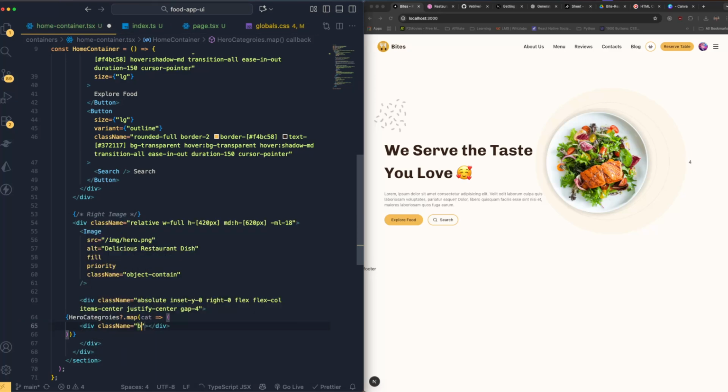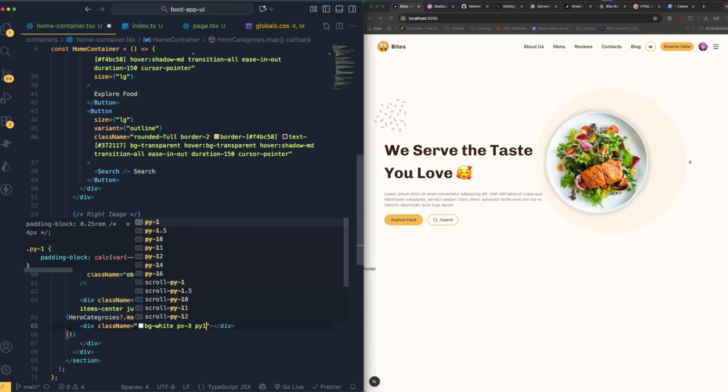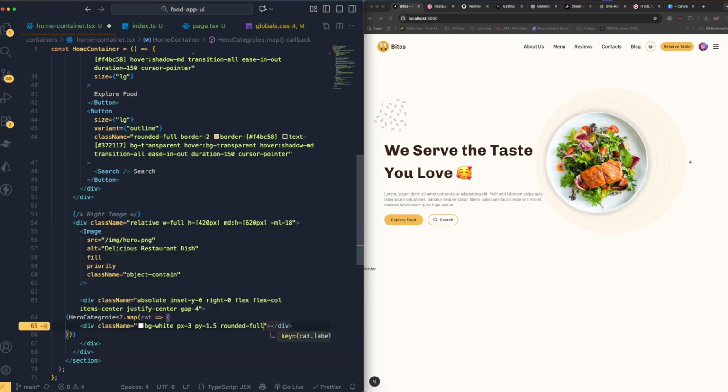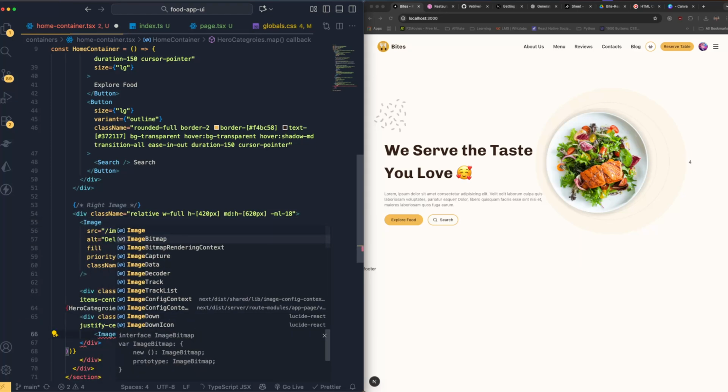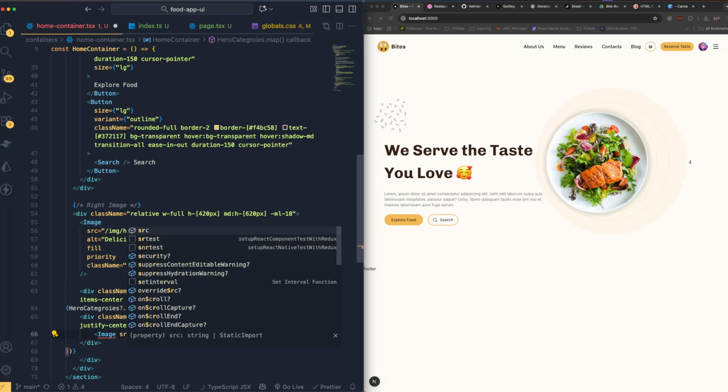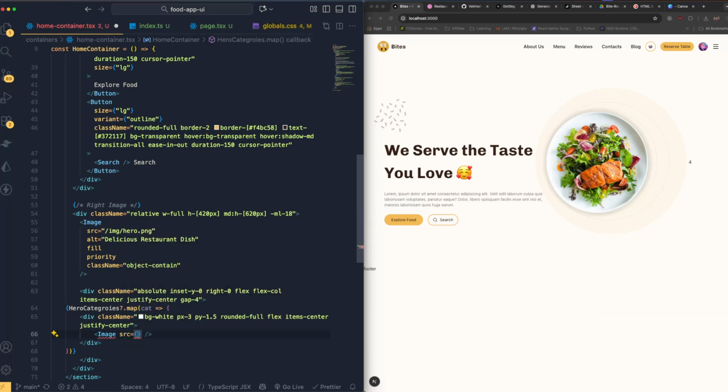Class name bg white, px it's going to be 3, py it's going to be 1.5, then rounded it's going to be full, and it's going to be flex item center, justify center. Then inside here I'm going to bring an image. Then for that, source is equals to cat dot image source.